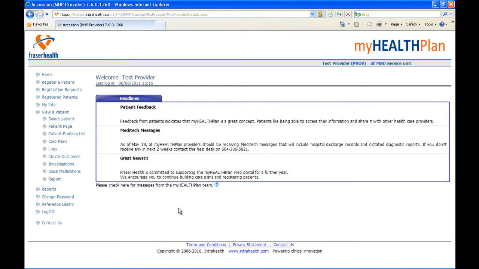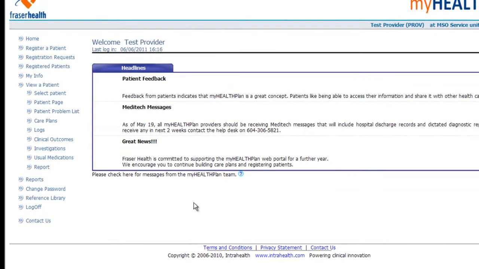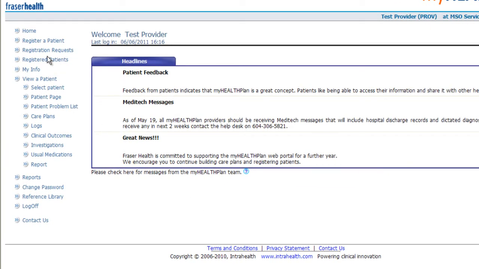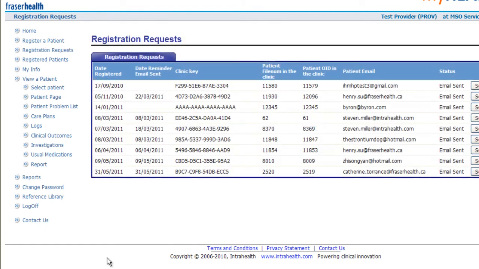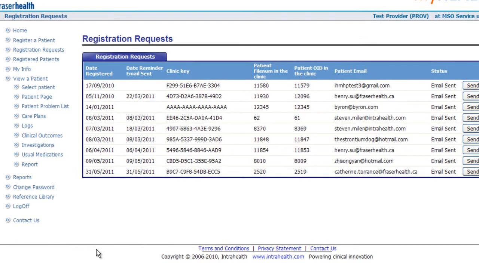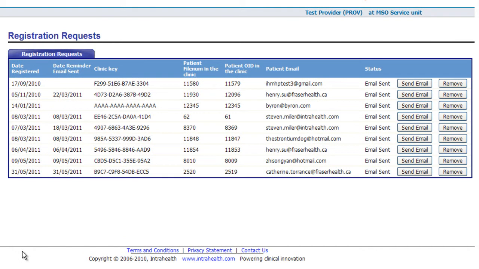Manage pending registrations. To manage your pending registrations, go to Registration Requests on the navigation menu on the left of the screen. Here you will be able to view a list of your patients that you have registered but who have not yet completed their part of the self-registration.